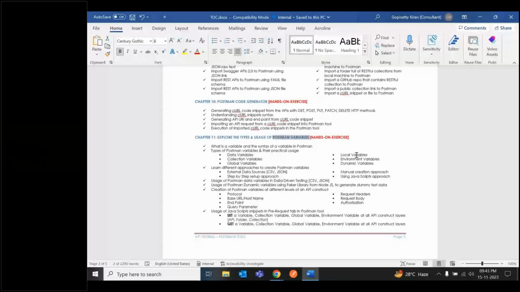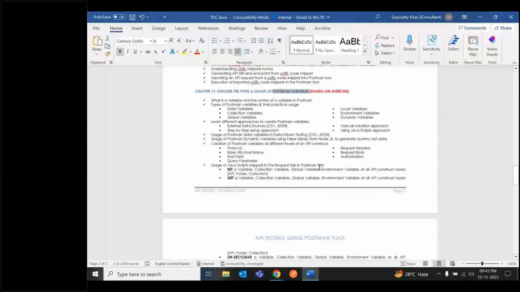So you will understand the entire life cycle of variables in chapter 11, because when a developer gives you APIs, he will make use of variables, and we should also understand the developer's language.